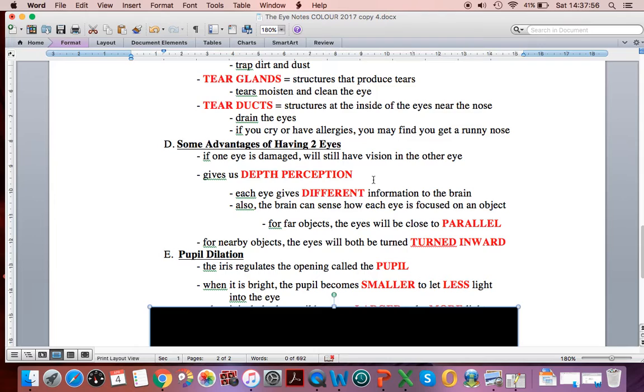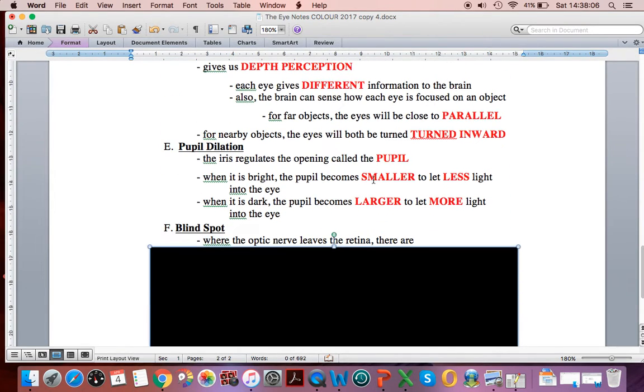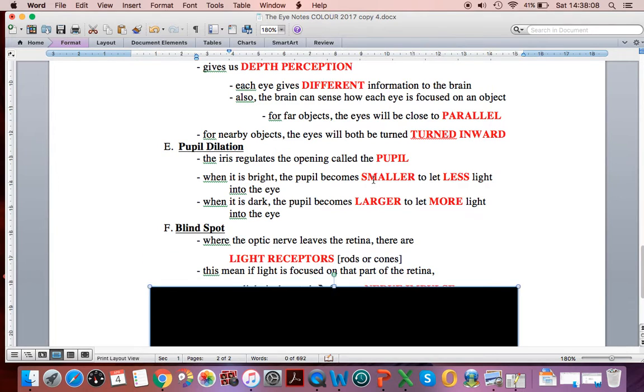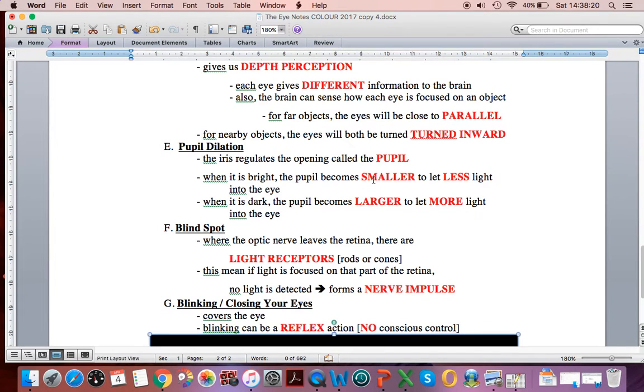Dilation, so your brain and your eyes can control the amount of light getting into the eyes by controlling the size of the pupil very quickly. You may have tried the blind spot activity, and where light hits the part of the retina attached to the optic nerve, there are no rods or cones, and therefore that's called your blind spot because no nerve impulse is generated.